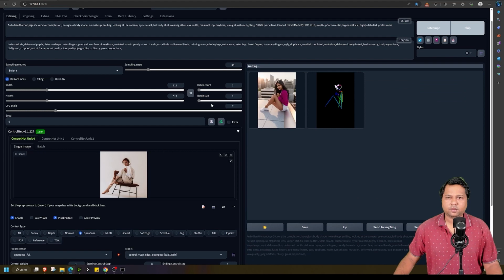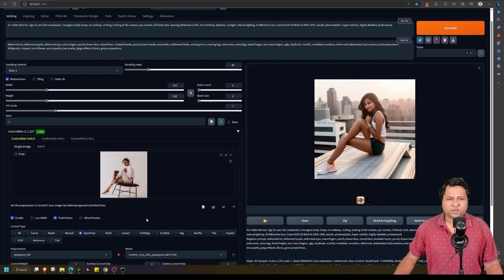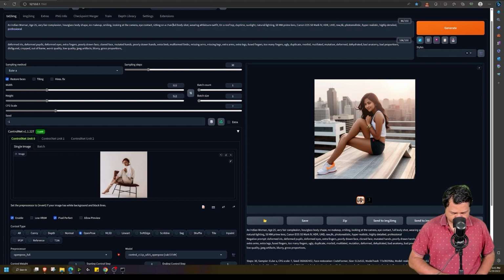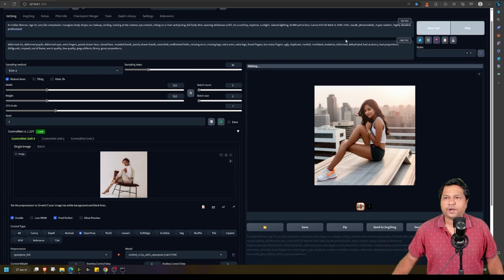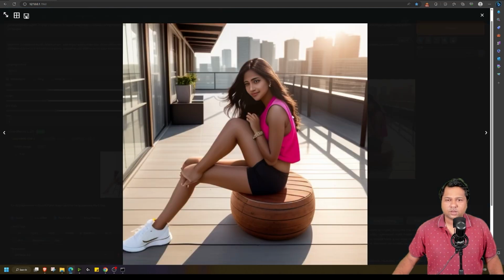Let's try this one. Again, it is not able to copy the pose. And it's also not able to detect the chair. So let's mention that in prompts. And click on generate. Still it's not able to get the pose right. So simple poses, OpenPose is easily able to copy, but when it comes to complicated poses, it messes up.